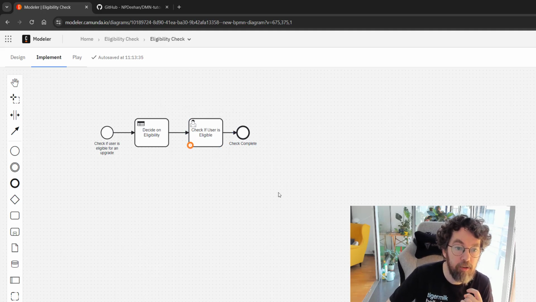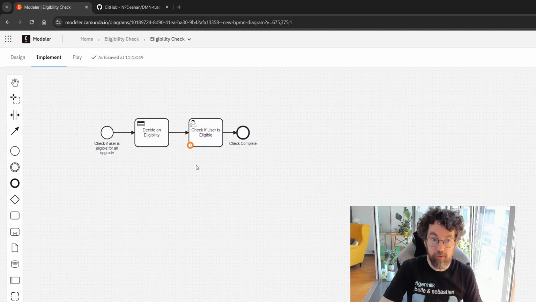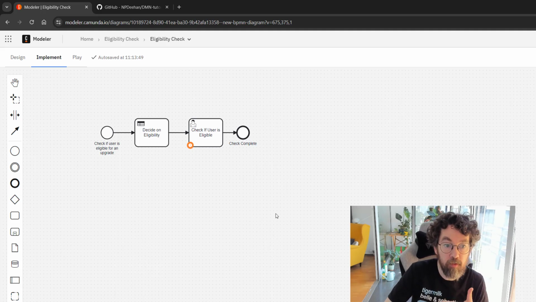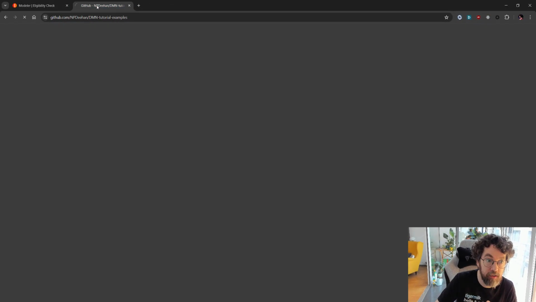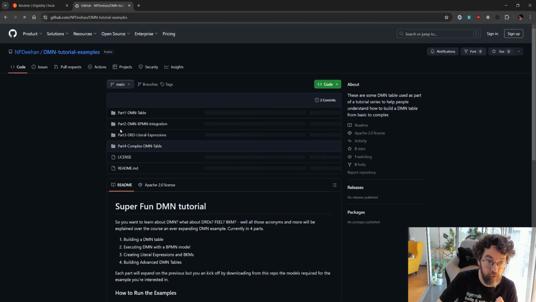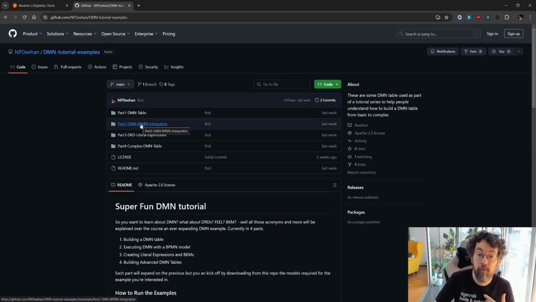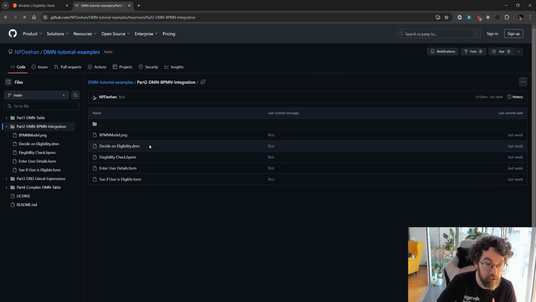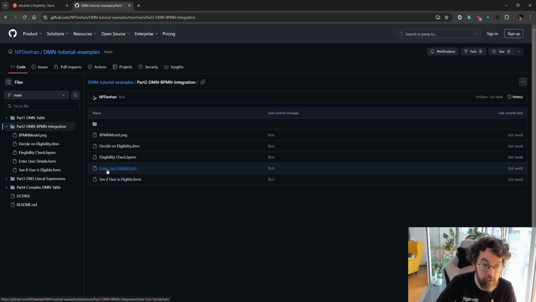Great. So the user task is great, and we also need an input. Now for both of those things, I've already created some forms in this folder that you can add. I'm not going to create the forms from scratch, but just to let you know, these two forms, enter user details and see if user is eligible, are the two forms that we're going to be using.